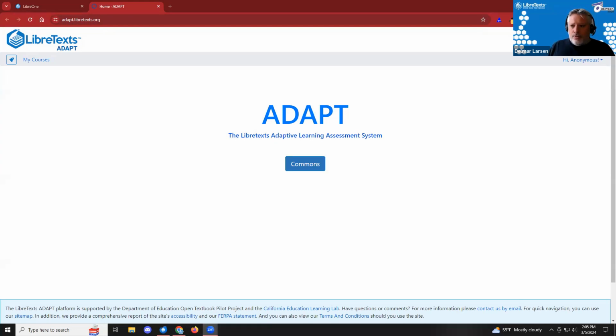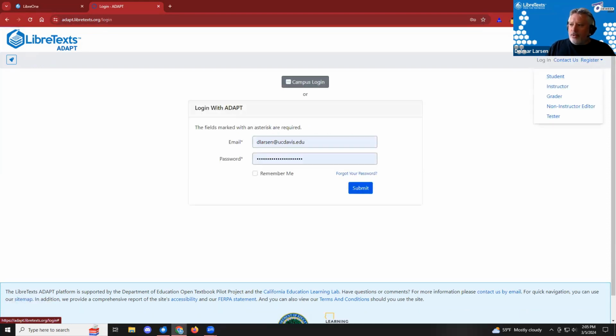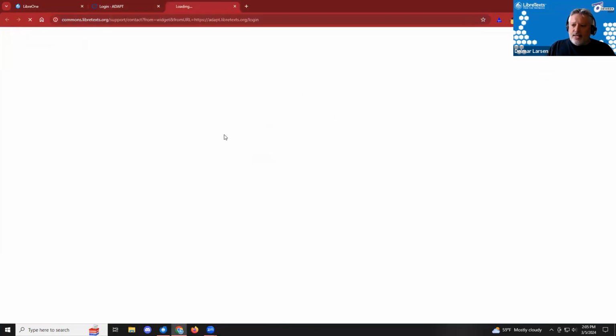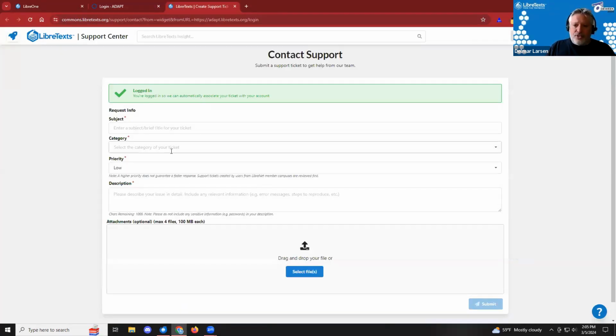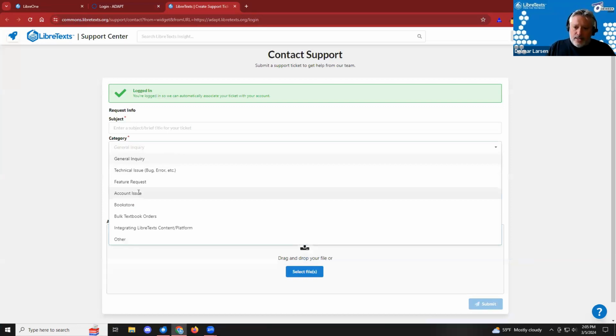So the first thing to bring up here is, if you already have an Adapt account, feel free to sign in to follow along with us. If you don't have an Adapt account, you can request one. Let me log out here by clicking under Contact Us and then Contact Support, and it will have an indication where you can say, I want an account, not an account issue. I think that works as account issue in order to move it forward here.